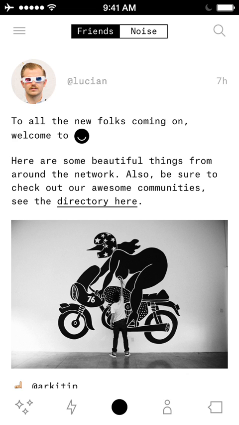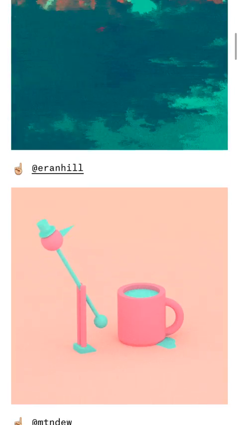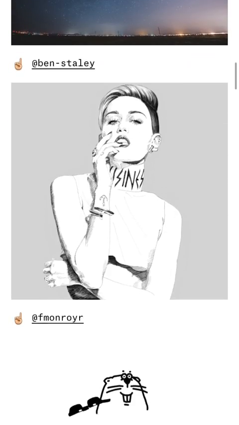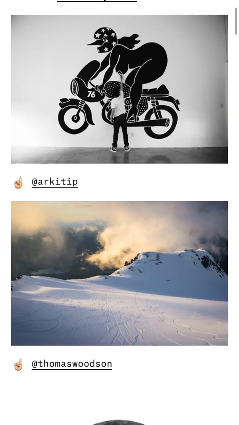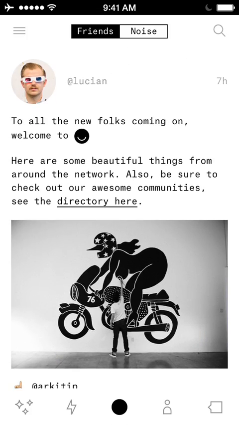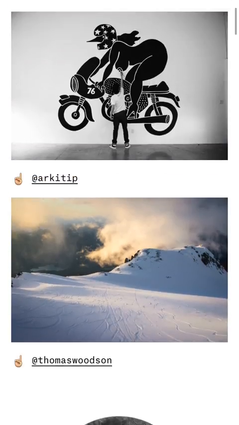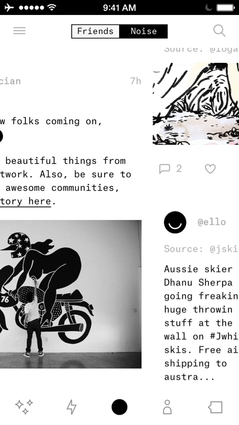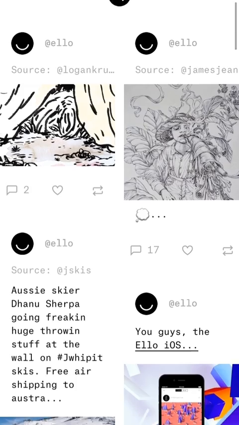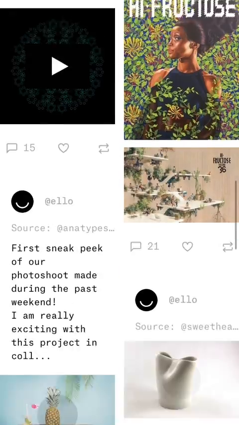So the tab button currently is on friends. And what's interesting is none of these people are my friends on Ello. So I guess if your friends haven't posted anything, they'll just show you what the community has posted, which I guess is better than no content. And noise is kind of like acquaintances that you follow.